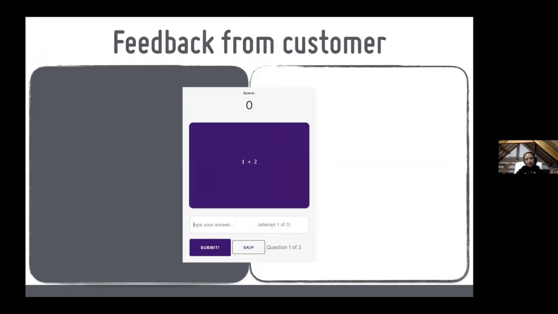And at this stage, we were running out of time. So we decided to share what we have with the customer so we get some feedback and have a few days to improve. The absence of a feedback loop is risky and not agile. The feedback we got, not knowing the answer after 3 attempts is frustrating. So then we showed the correct answer.